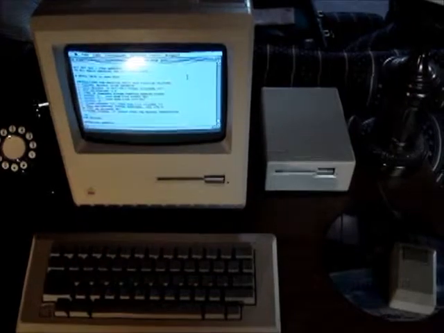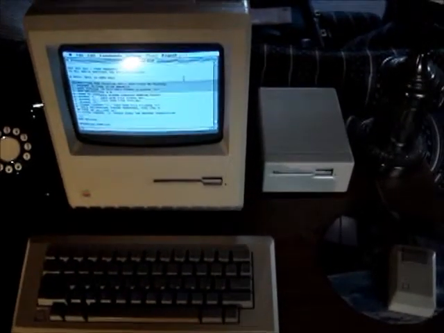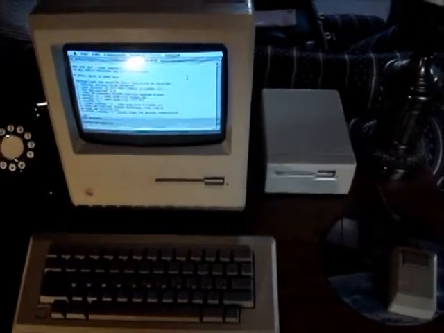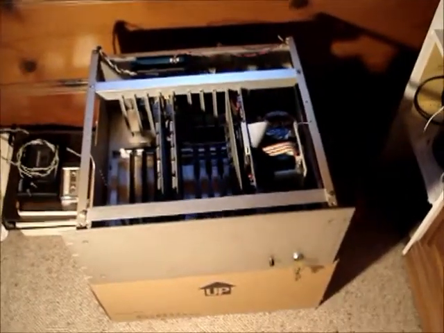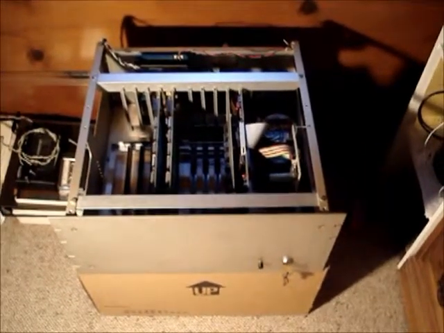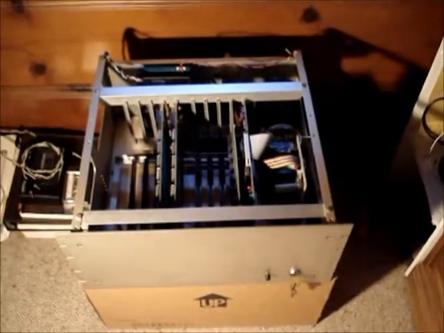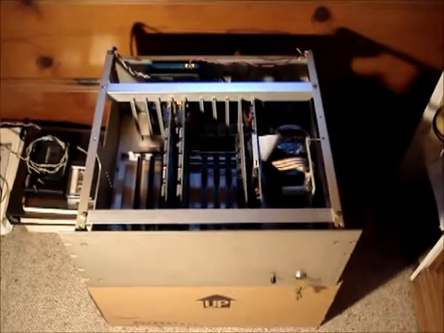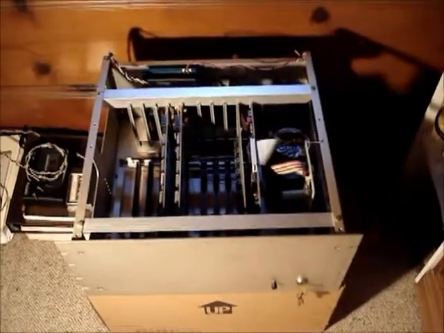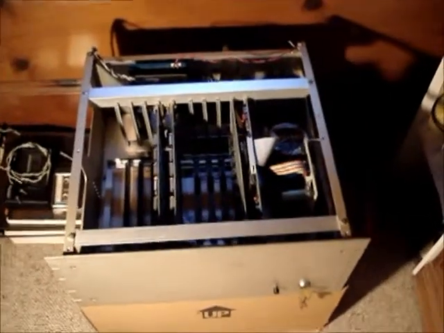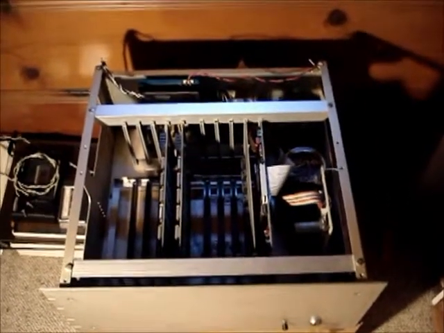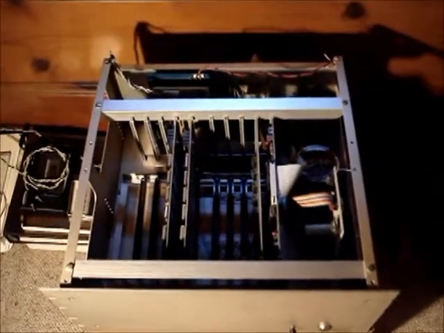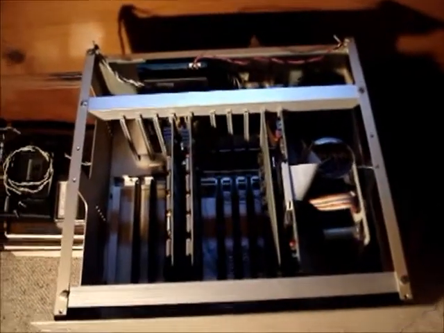Now that the camera's off the tripod, I can show you my homemade computer that the Mac is hooked up to. And it's right down here. I made this computer in 1975, starting in 75 up through about late 77. And it has a Motorola evaluation kit single board computer as the CPU board.